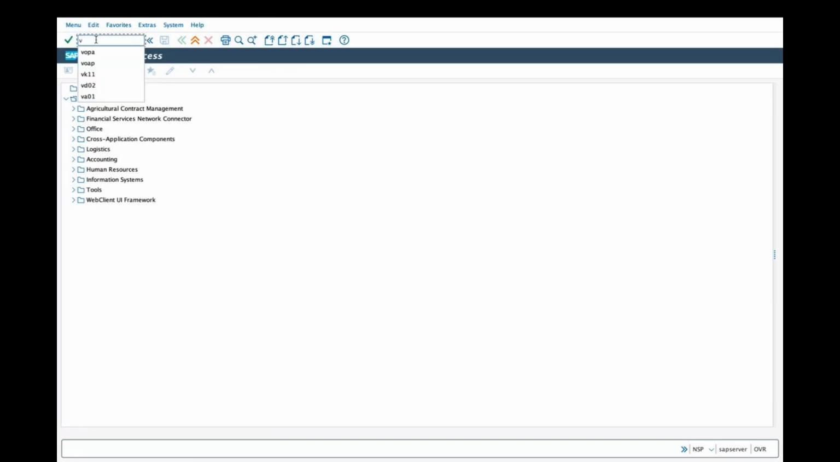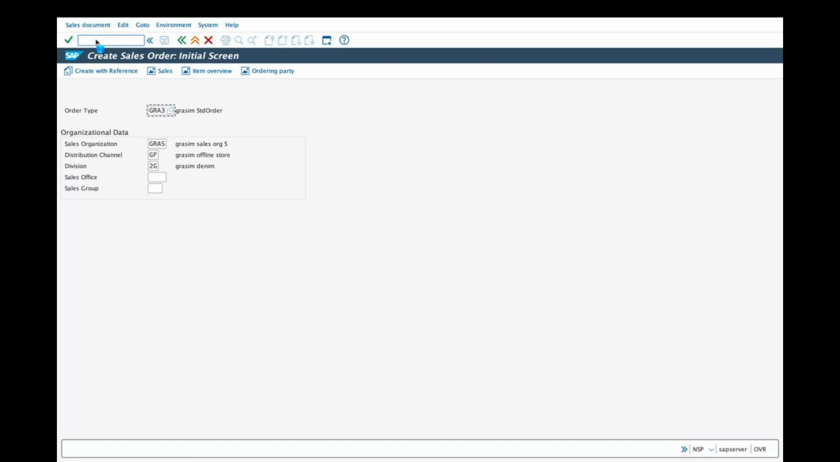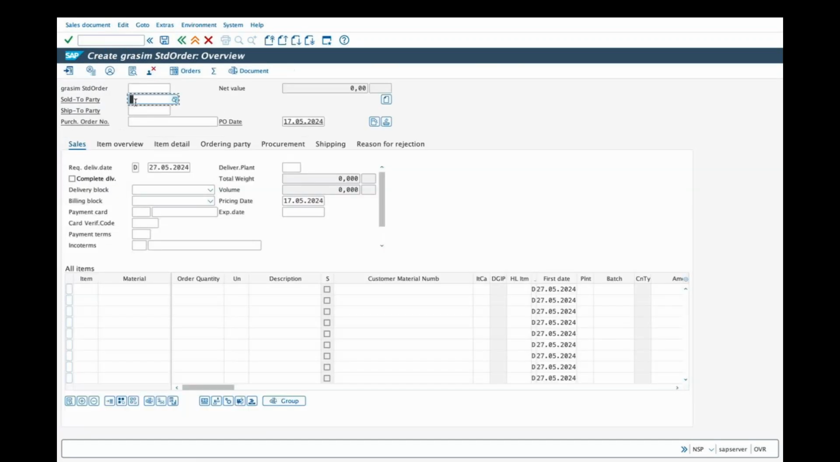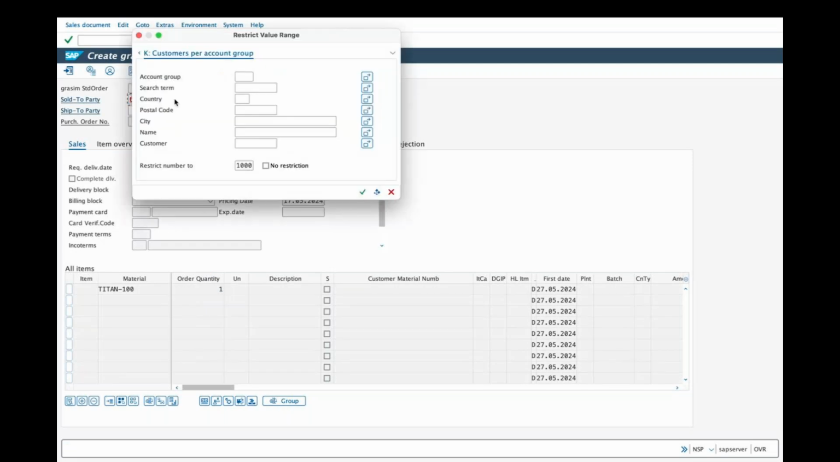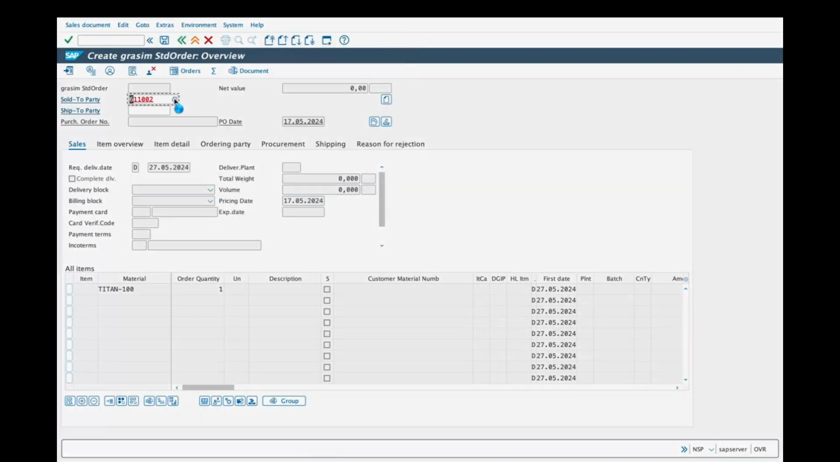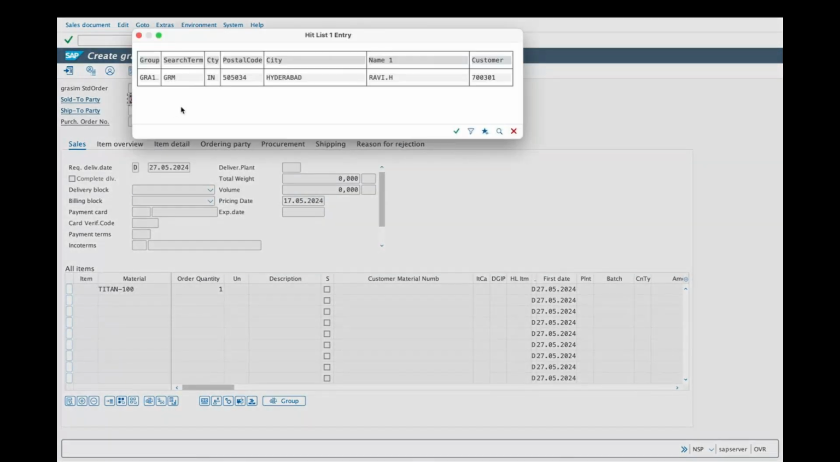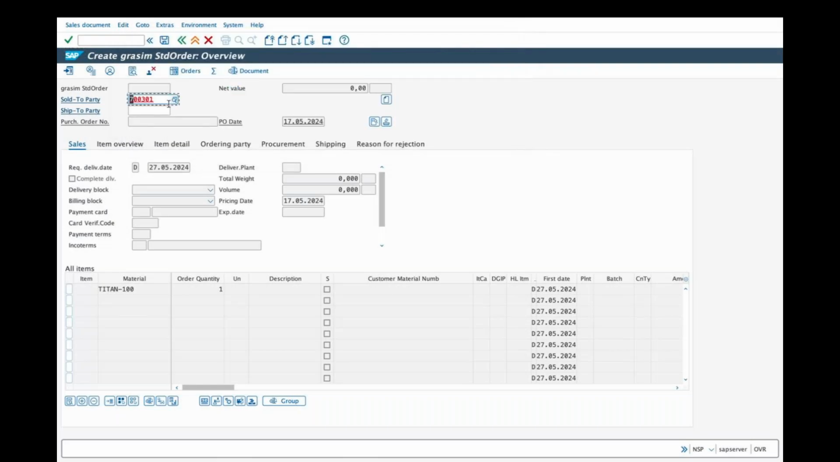Okay, now everything is set. VA01. I pick the customer ID, sold-to party, material, quantity as 1, for example, and enter my customer ID 700301. Mistakenly, I've taken others.